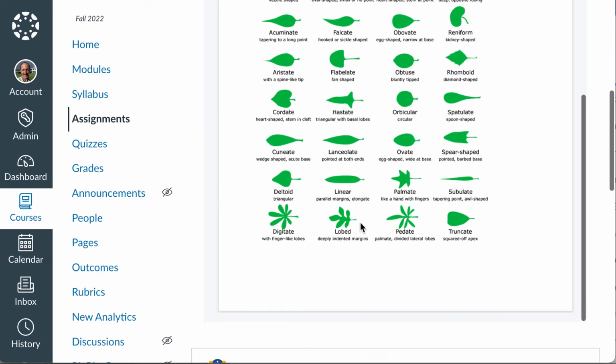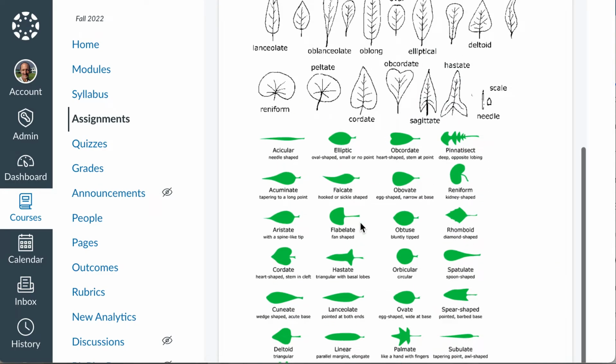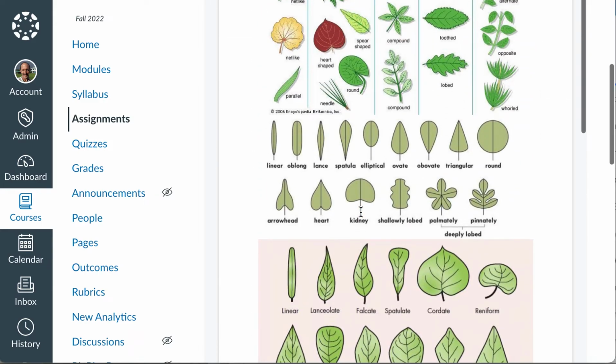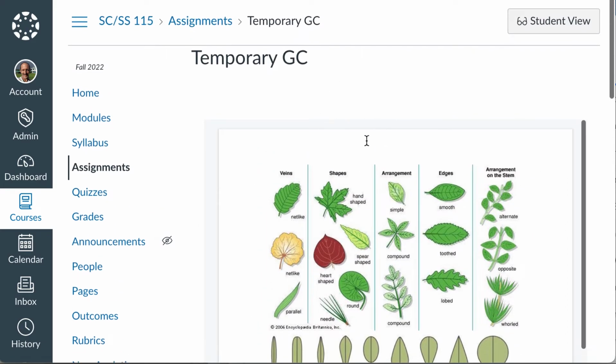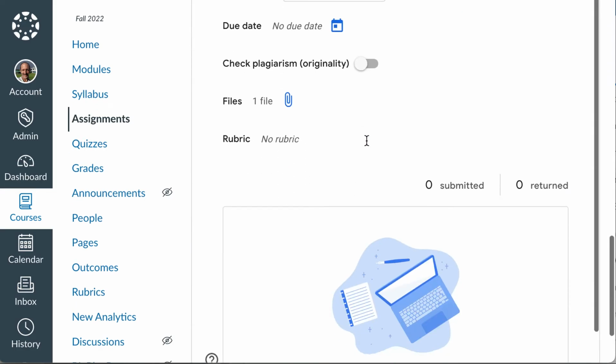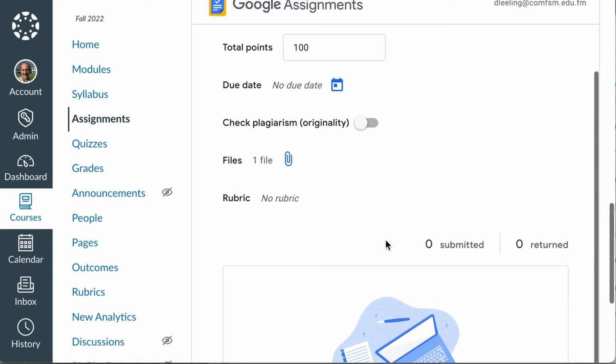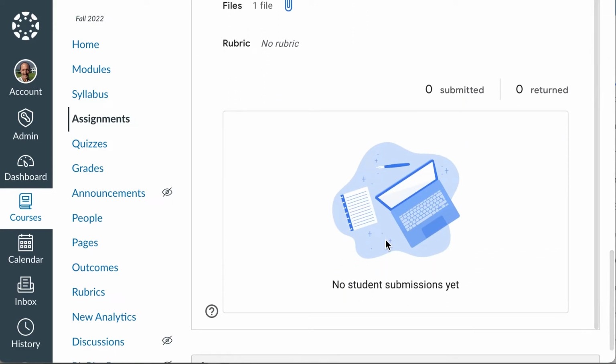Now, you don't have to do both. You could just do a description. It's a document. This is static. The students can't interact with it. It's just part of the assignment description. The one that was attached here, the students will be able to work on, and they'll be able to submit it.